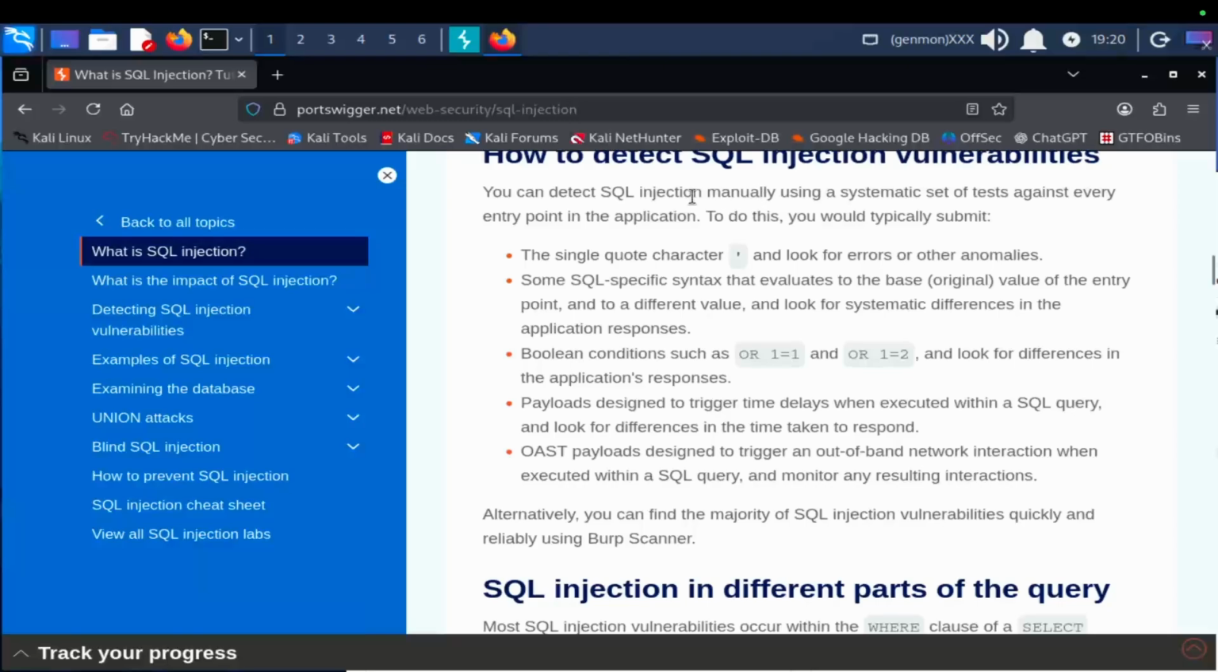You can detect SQL injection manually using a systematic set of tests against every entry point in the application. To do this, you would typically submit the single quote character, which is like this, and look for errors and other anomalies. Then submit some SQL-specific syntax that evaluates to the base original value of the entry point and to a different value, and look for systematic differences in the application response. Boolean conditions such as OR 1=1 and OR 1=2, and look for differences in the application's response. And payloads designed to trigger time delays when executed within a SQL query, and look for differences in the time taken to respond.